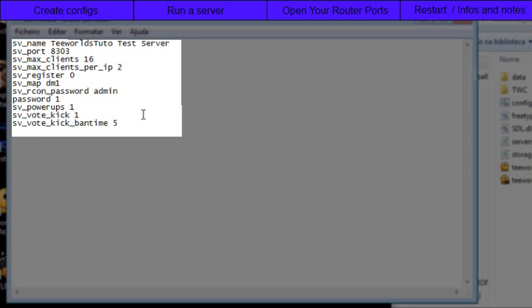The sv_max_clients is the maximum clients that can join the server at the same time. And the sv_max_clients_per_ip, and not per server, sorry, is the maximum clients that can join from the same IP. Normally people use two, do not use one, because some people have brothers and they want to play together and they can't if you have this value at one. So try to use two at least.